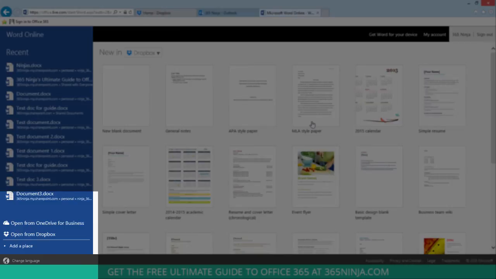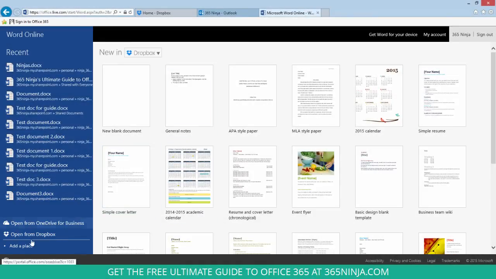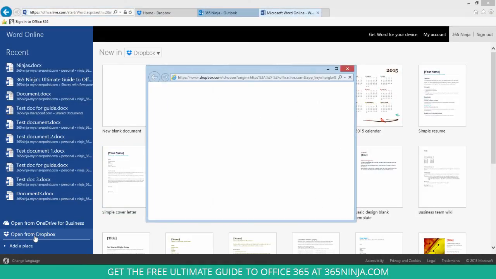And since I'm already signed into Dropbox, it looks like it just automatically added my account. Let's see. There's my Ninjas doc. So cool. It looks like this is a pretty seamless integration. And if you use both Dropbox and Office 365, this is definitely something that you'll want to check out.